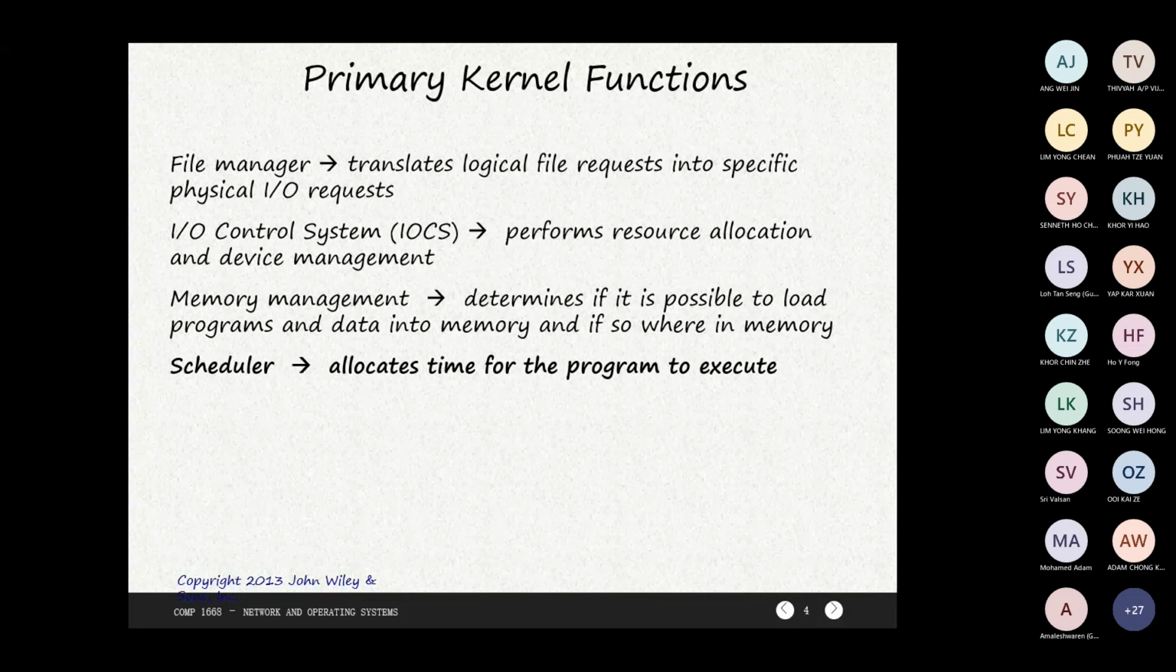And also, we did discuss scheduling software two weeks ago in detail, how the scheduling software, which is software that is part of the OS, allocates time for programs to execute, either in a single-user or multiple-user environment.